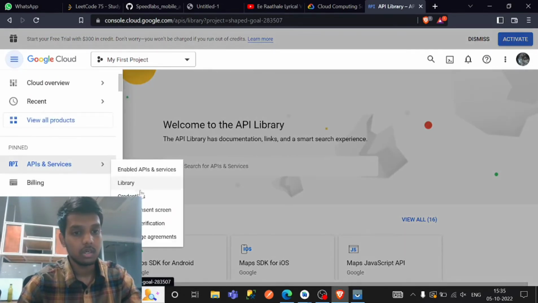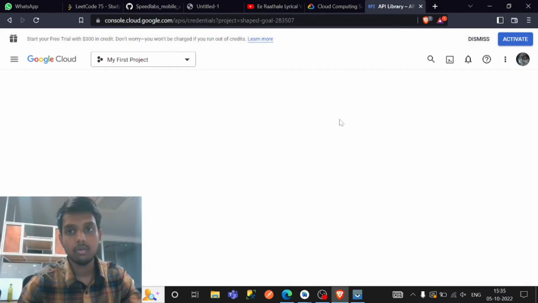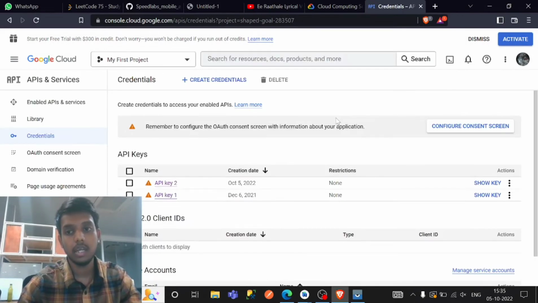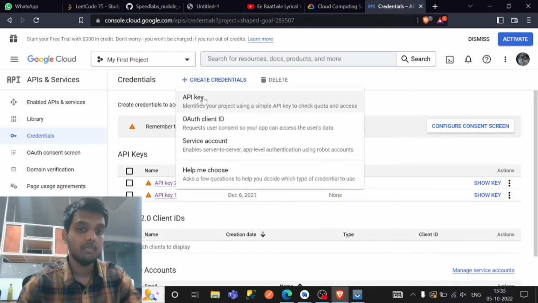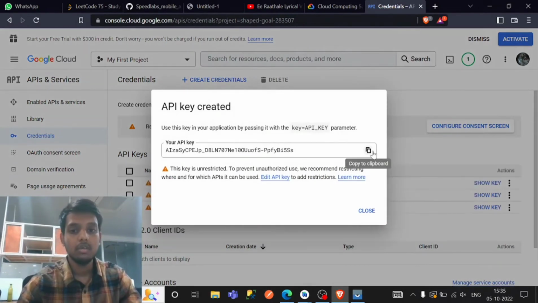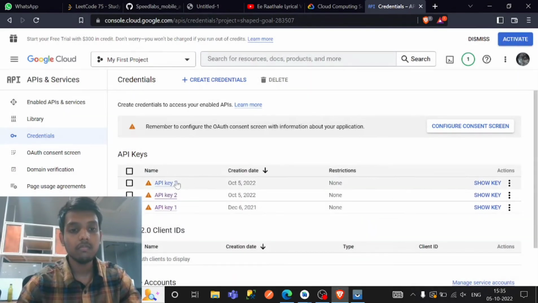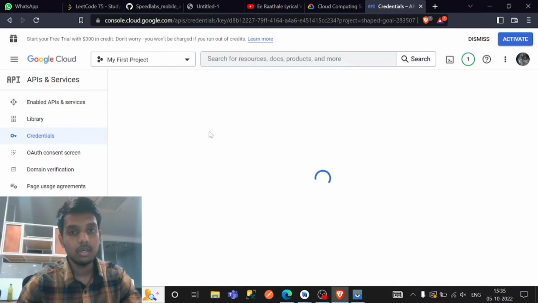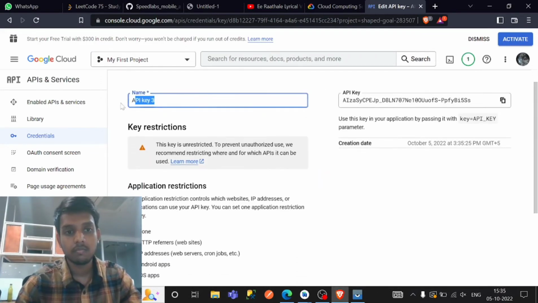Let me take you to the credentials first, because we have to generate the API key. As you see here, I have generated API key 1 and 2. If you want to create credentials, this is the tab for creating the API key. It automatically generates; you are just one click away from generating this API key. That's it, you have to copy it. And if you see here, my latest is API key 3. You can also change this name to whatever you want.